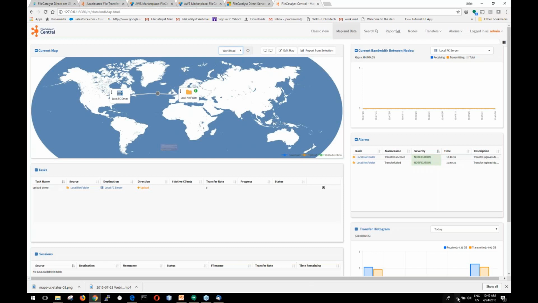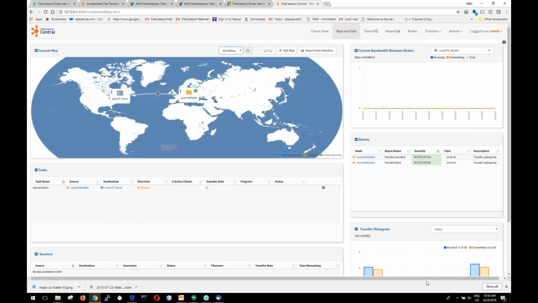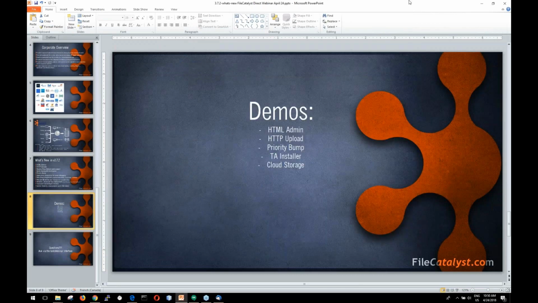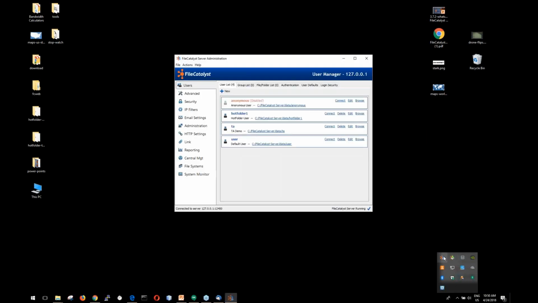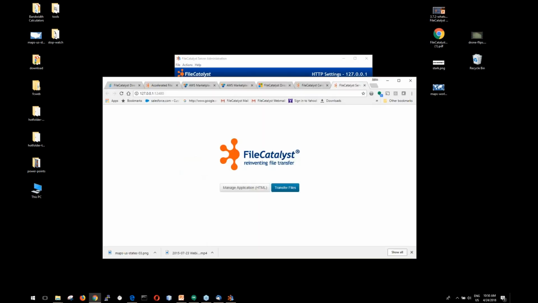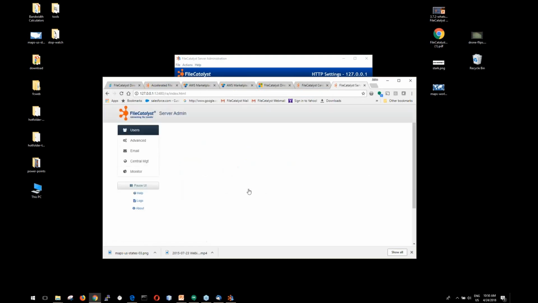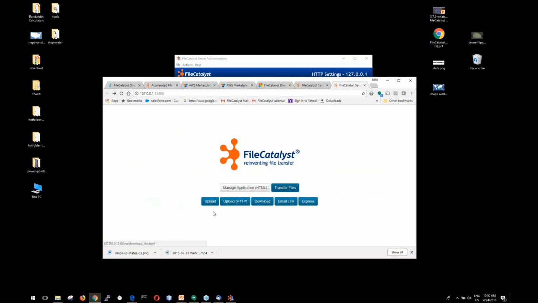So if you open up your FileCatalyst Direct server, and you go to, this is the hot folder. Let me just minimize this here. There you go. So if you go to HTTP settings here on the FileCatalyst server, you click on this link, you're brought into this screen that says Manage Applications. So this is going to show you the remote admin that I already talked about. Or you can go to Transfer Files, and here we have a few options.